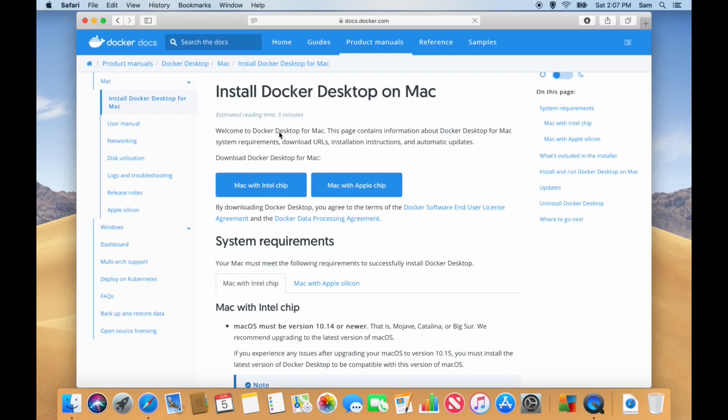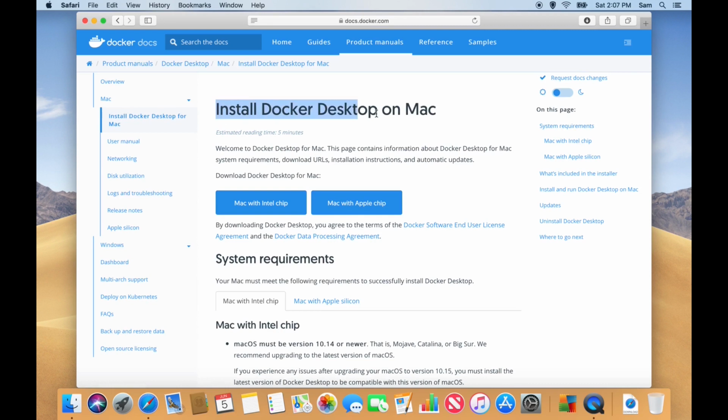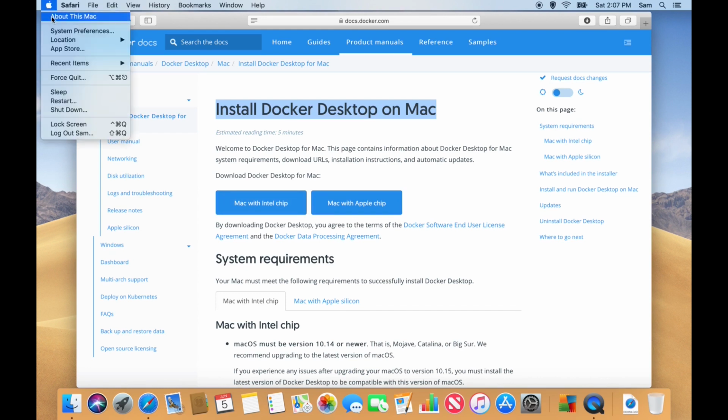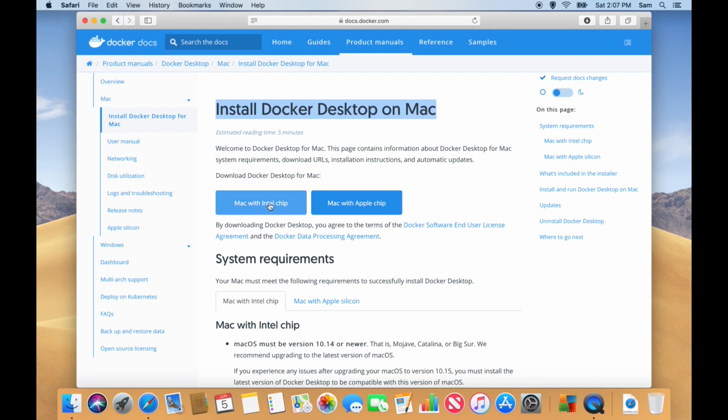and you can see the install Docker Desktop on Mac option, and you have Mac with Intel chip and Mac with Apple chip options. So you need to find out whether your Mac has an Intel or Apple chip. You can go to the About This Mac section and there you will be able to find it. In my case I have an Intel chip, so I'm just clicking this option. You can see the file getting downloaded. So just hold on till the file gets downloaded.